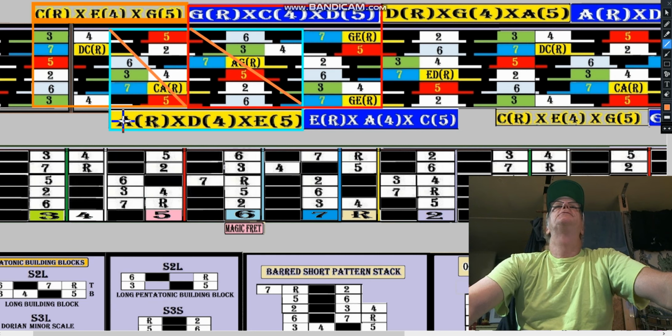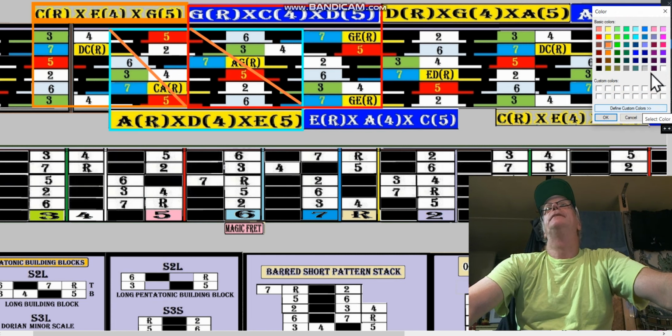Oh, okay, we see this between the A and the G. Between these two guys here, I'm going to go with the color of the E.